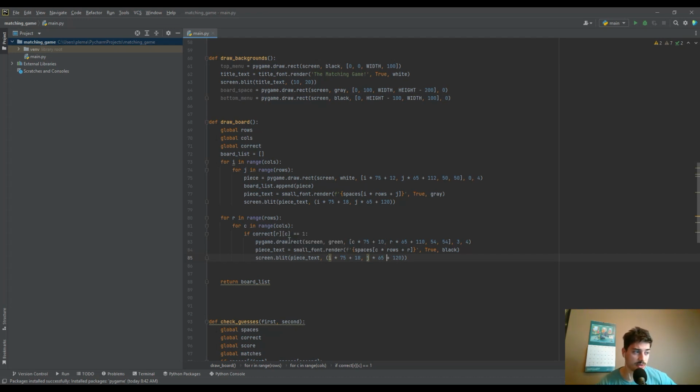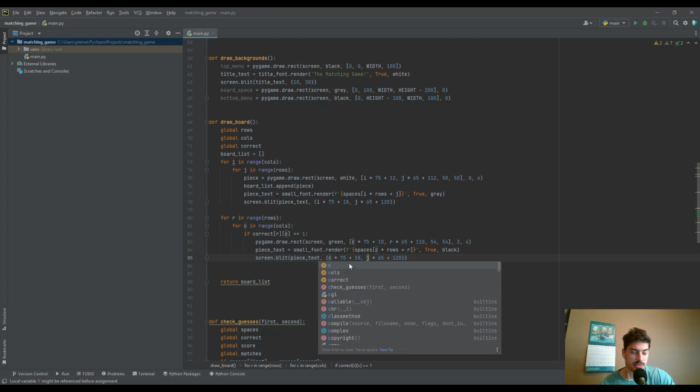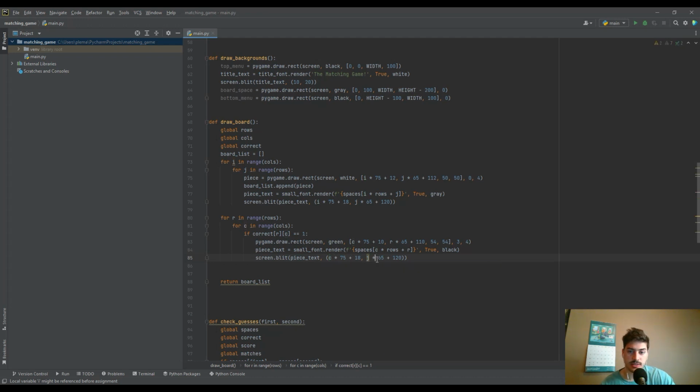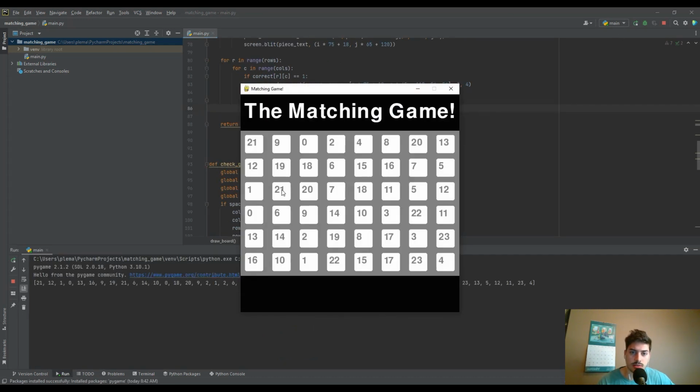I try to just do things that are kind of logical for me. Okay, so this is going to be C times 75 plus 18 now. We'll put the text exactly where it was already, and then R times 65 plus 120. What I want to see now is every time I click a correct pair, so 21, 21, look at that. It turns green. It highlights.